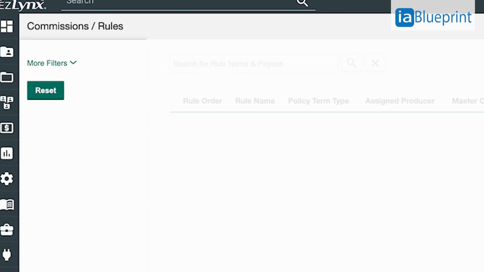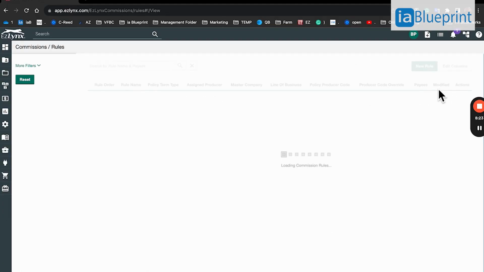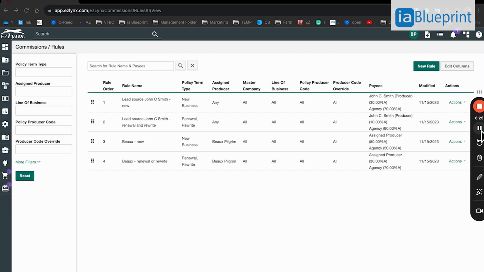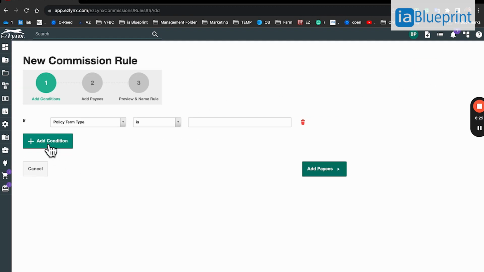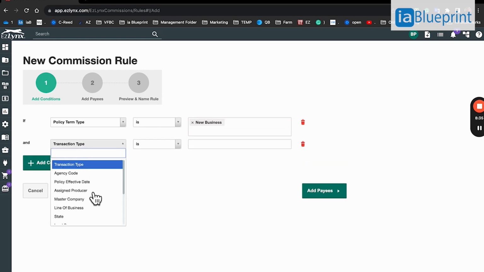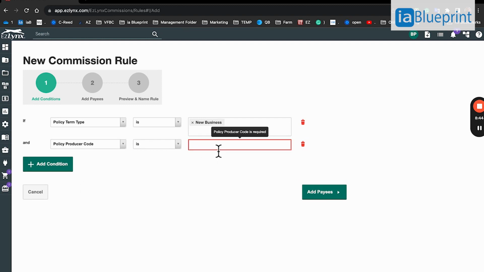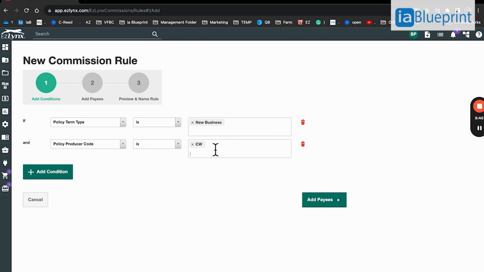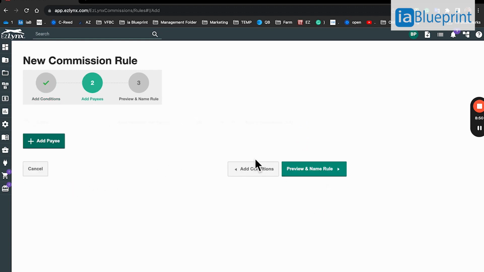So come back to your rule. Okay, so we know that we got CW as one of them. We're going to do policy type is, and we're going to do one for new, one for renewal. Now we need to add this one, and instead of choosing assigned producer, you're going to choose policy producer code. Type in the initials, it will find them, and then you click on Next.